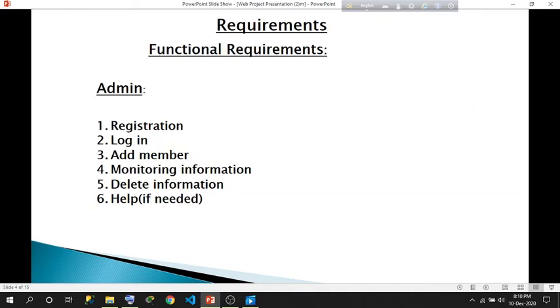In our project, there are three users: admin, donor and receiver. Here are the functional requirements for admin. Without registration or login, admin cannot enter the system. After that, admin will give all his information. Admin also will be able to add donors and receivers, and delete and edit their information. He will be able to monitor information and he can help if they need it.